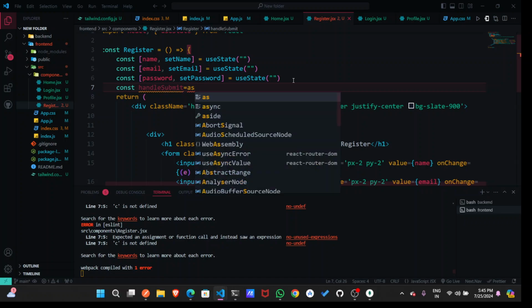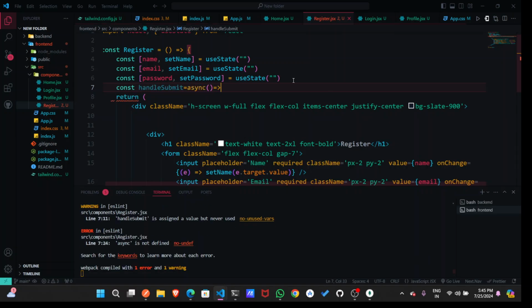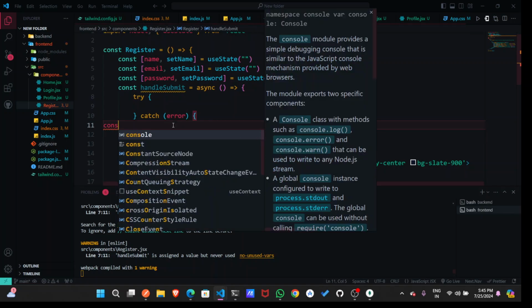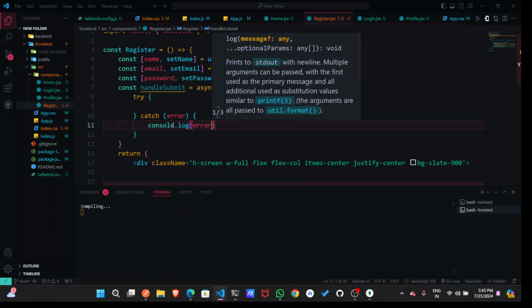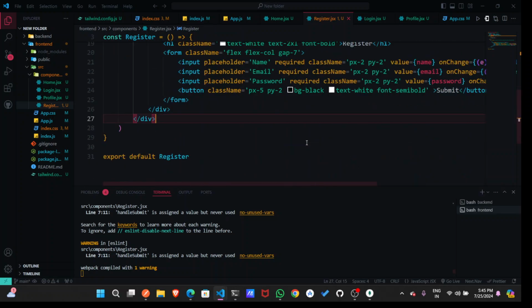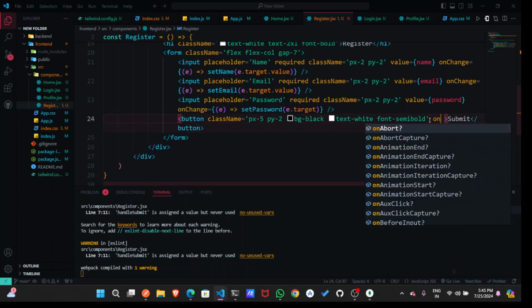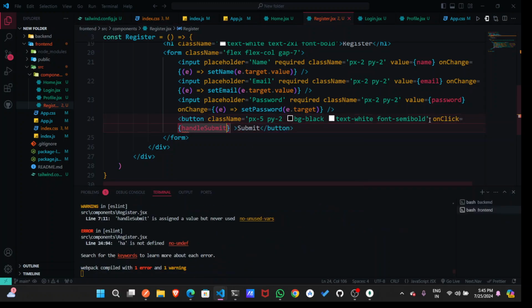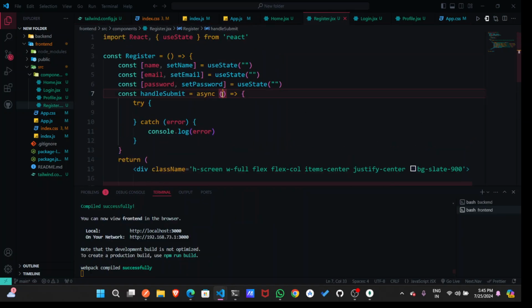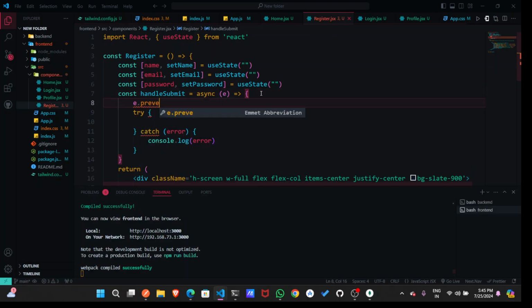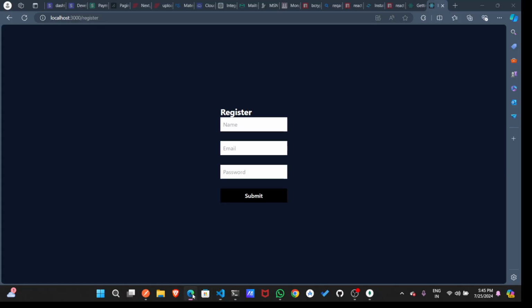Send function, so we will define this function later, we will complete it later. Let's give onClick to it, onClick, handleSubmit, e.preventDefault. This will prevent the default behavior of the form.